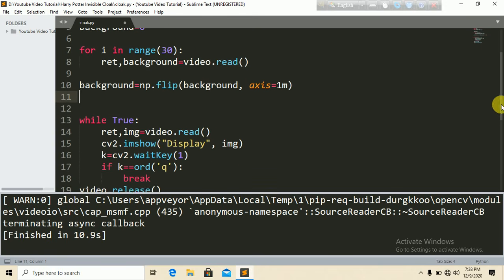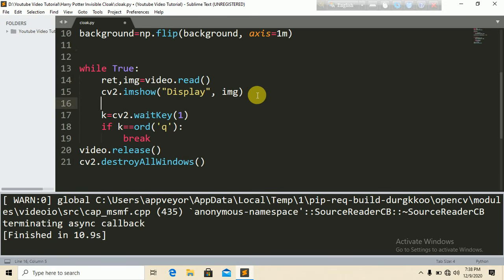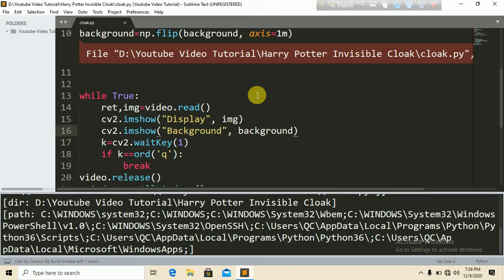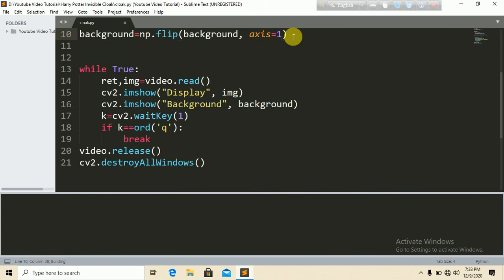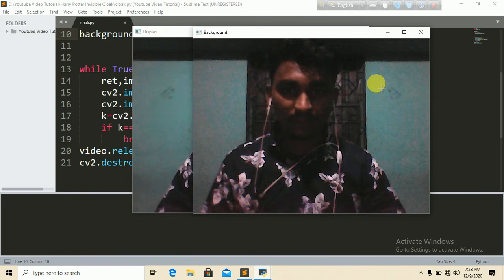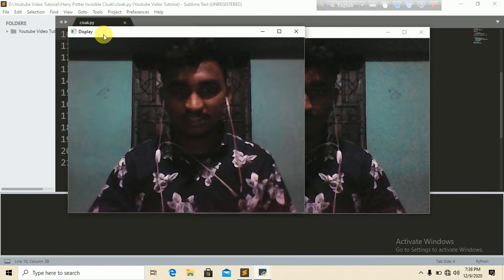Here it is. cv2.imshow function. In the name, let's say background, and the material should be the background. Okay, so let's run it with Control B. I think I made a mistake. Okay, so it will open my webcam right now. So you can see here it is the actual display.